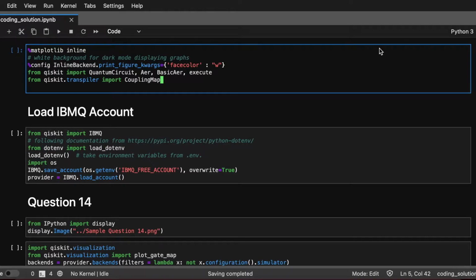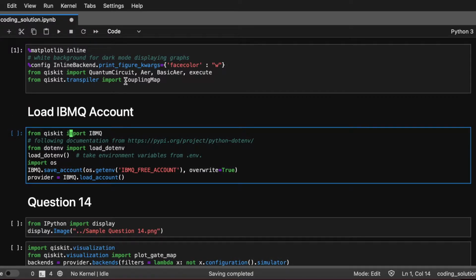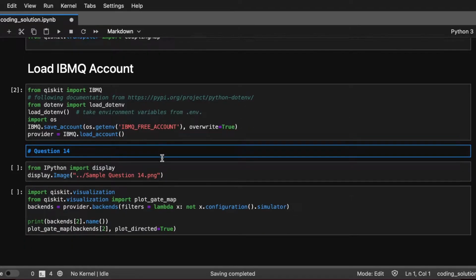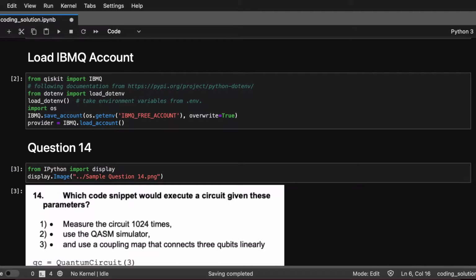Alright, let's answer question 14 and 15. So here are the necessary imports we need. And I'm going to use the coupling map from the transpiler package so that we can look at what coupling maps are. We're going to use our IBM free account to run a circuit on real hardware to see what the real hardware does for coupling maps.